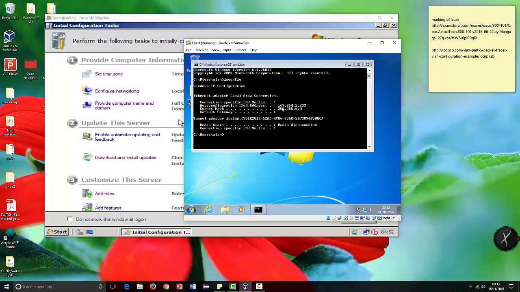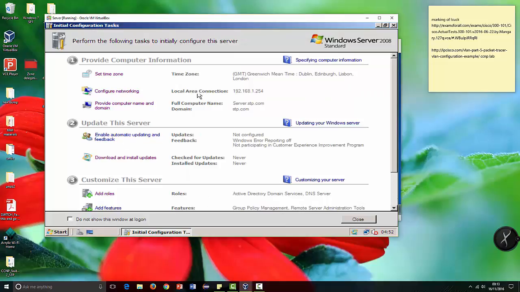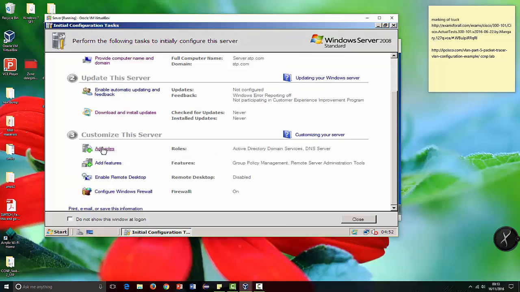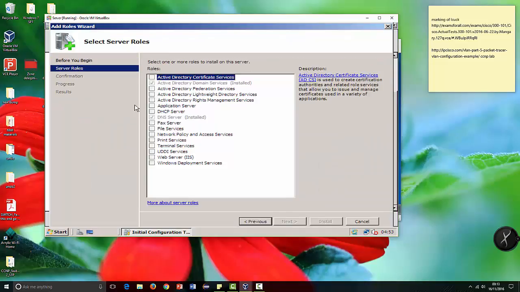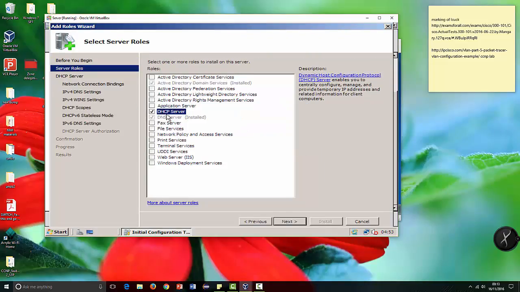So what we're going to do is leave it for a while and come to the server and add another role here. Go into server roles and we're going to install a service called DHCP. You can read what it is all about. With this service we can allocate dynamic IP addresses to all the clients without having to go to each computer and assign an IP address. We don't have to do it, the computer will do it itself.